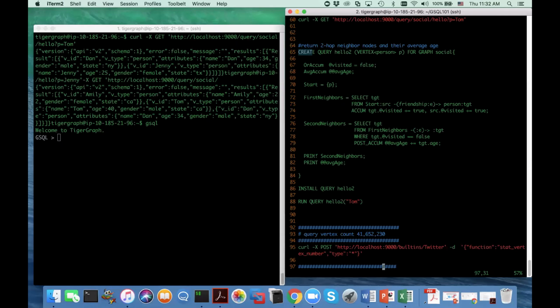In GSQL, all the runtime attributes are defined by special built-in types. They are called accumulators. Lines 67 and 68 are two accumulators. They got this name because they must implement an accumulation operator, and the accumulation operator is just a plus equal. See the example, line 74. So all the accumulators can only accept values through the plus equals sign or just the assignment equal sign. And an accumulator can either be local or global. So let me elaborate on that.